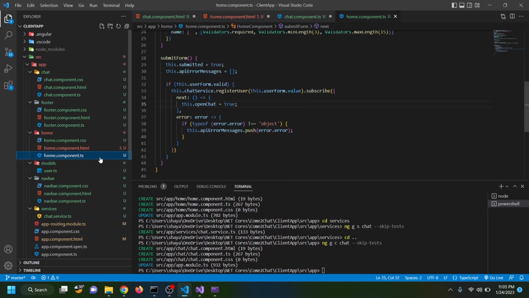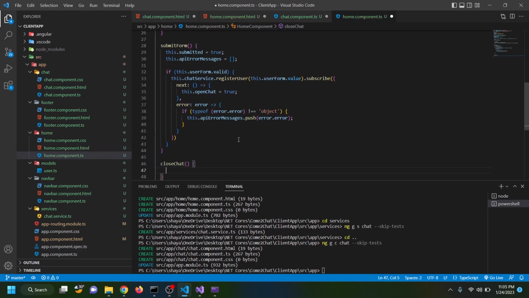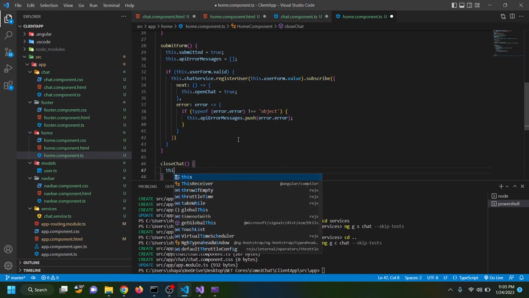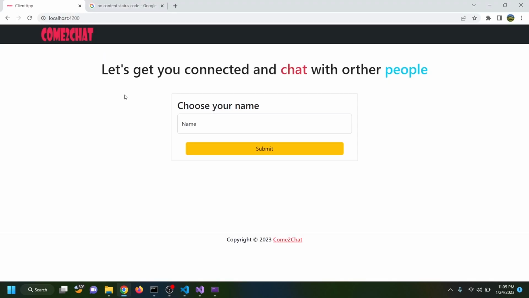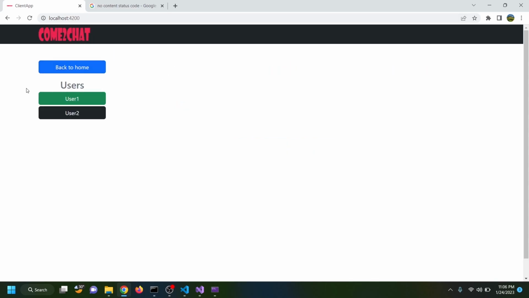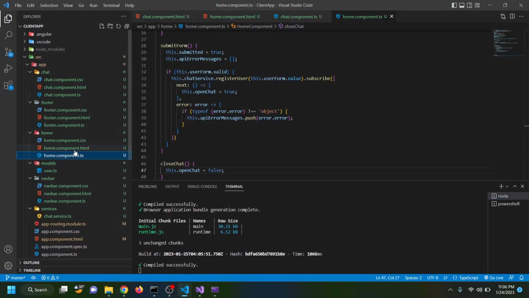And then inside my home.component, I copy and paste the name, and we're going to create that method. And then in here, I simply say this.openChat is false. So if I save everything, if I open my browser and I rename as a new user2, then I can see the chat component is coming. If I hit back to home, I can see that I am being navigated back to home component, or basically the chat component is destroyed.